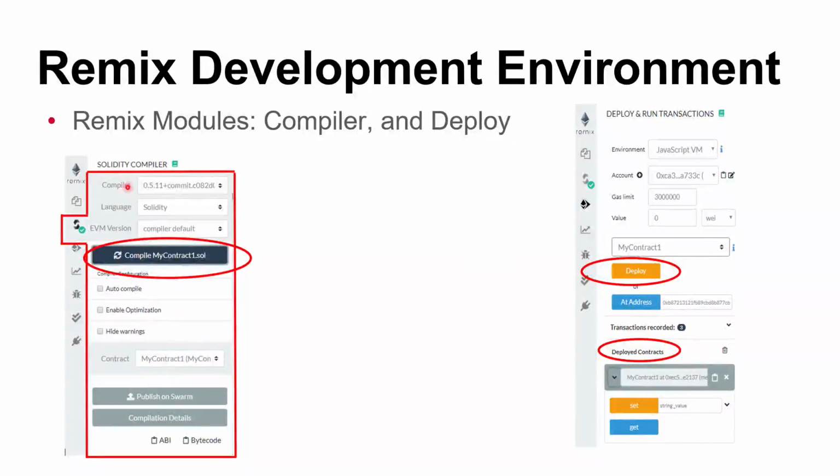And we have the compiler and deploy modules. The compiler is right here, and it gives us the ability to select different compilers, obviously language Solidity. And here is our button to actually run the compile. Then we would select what contract we were working with, because one Solidity file can have more than one contract. So it's important that we select the contract that we are indeed looking to run. And then we have our deployment module here.